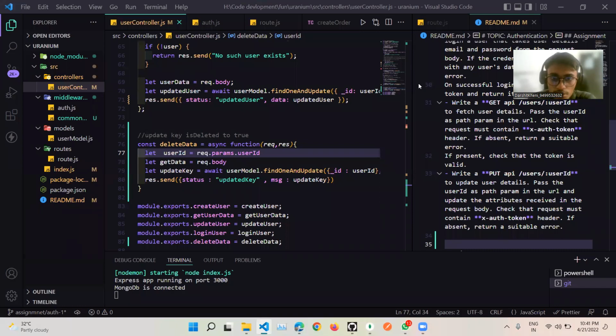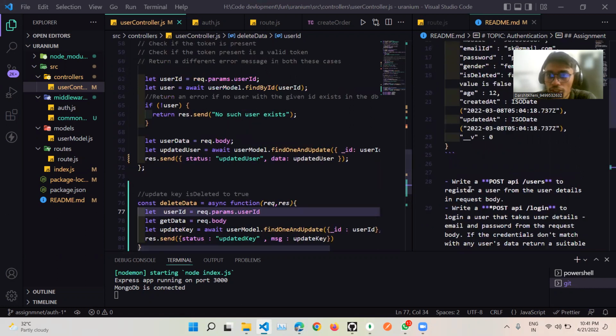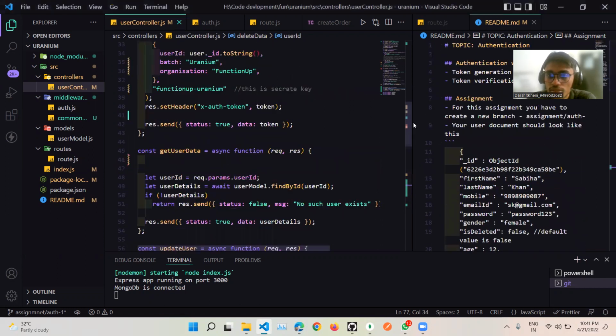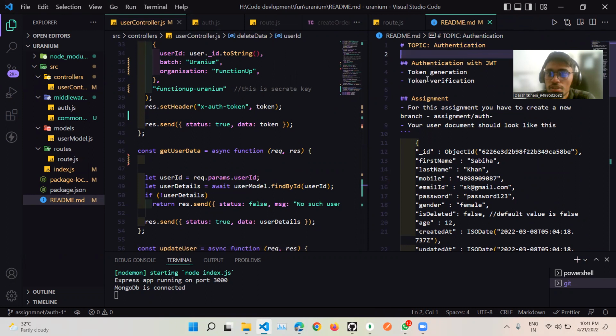I am Darshit Kenny. Today's date is 21 April, and my assignment topic is authentication, authentication with JWT. In it I have two tasks.